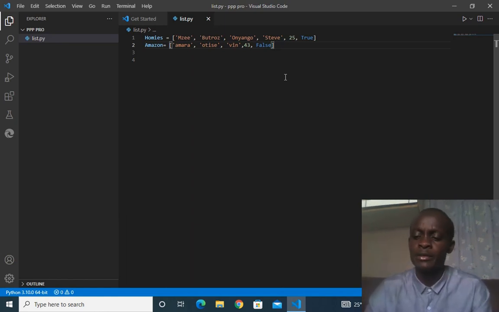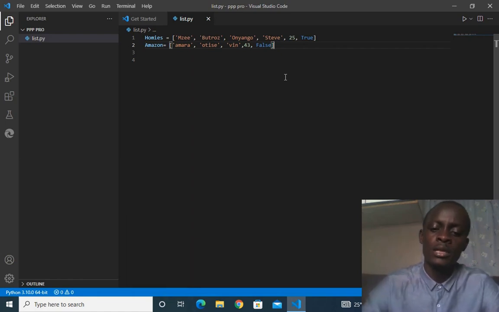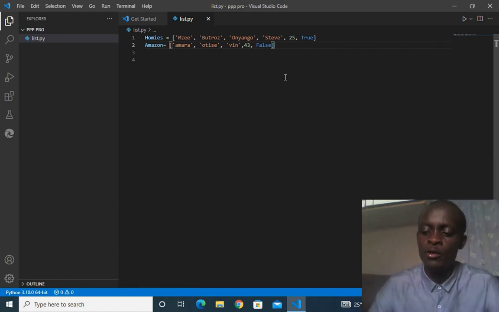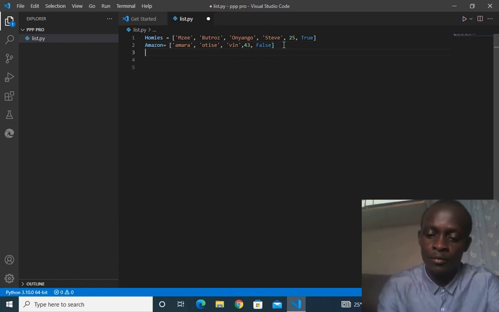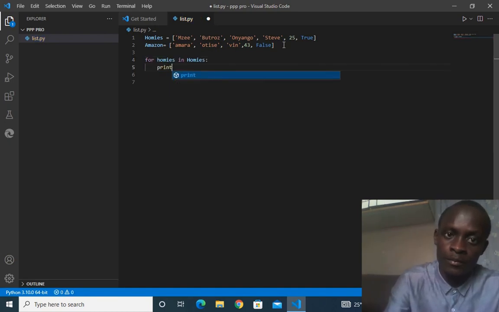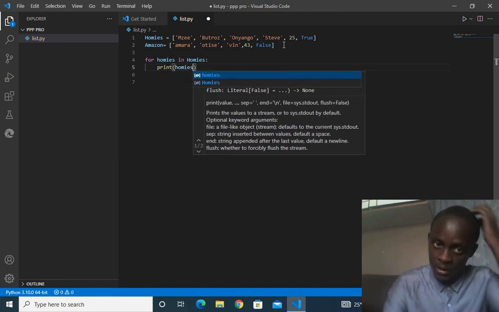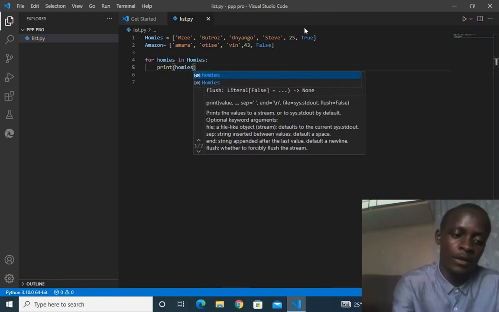So when we want to deal with a loop, for example, we want to use the for loop, which will access all items inside the list. We want to deal with this list. Instead of printing all those indexes, by using the loop, we can just say for, print homies. Let's save and see how this will work.